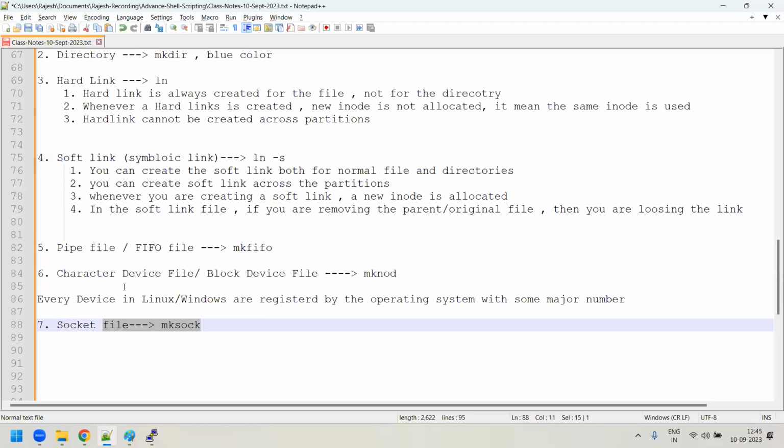Pratap, good. Yes, go ahead. Sir, one more question regarding hard link and soft link. With a soft link, we can create shortcuts. And with a hard link, we are making a backup. I mean, whenever you want to keep a copy of the same file, you will always create a hard link for the file.